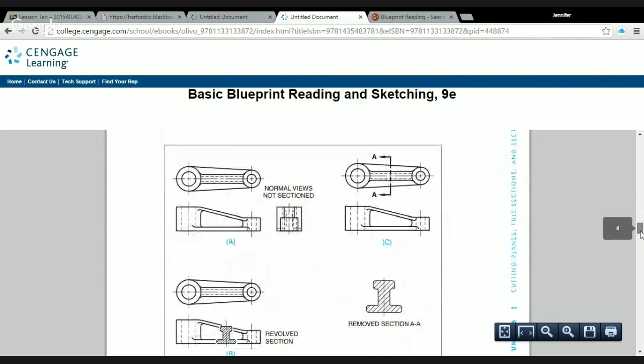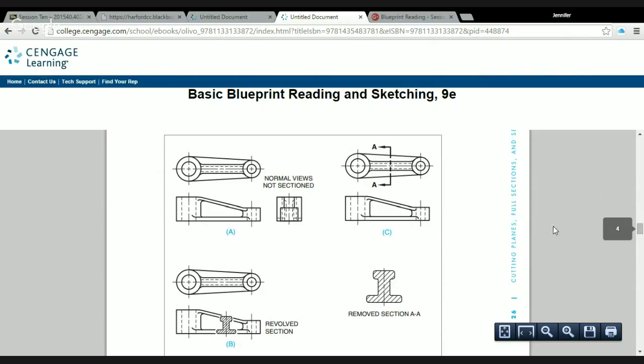Revolved and removed sections. At the top here, A is a part. It's got a front view, a top view, and a side view, and there are no sections here. This is just the way the part would look if all you did was put hidden lines in it and just used 3 views. So kind of sloppy.